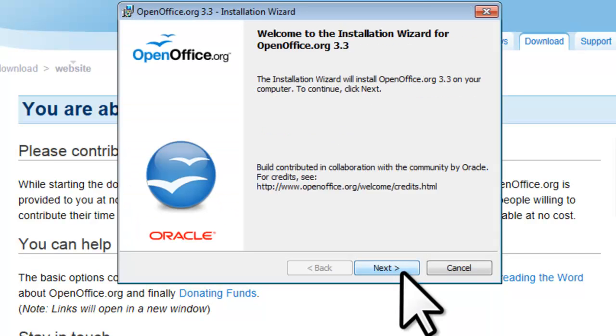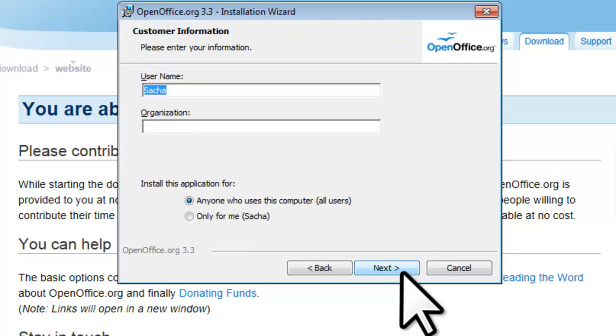Once it finishes unpacking, you will see the Windows installer start. It will install some prerequisite software needed for OpenOffice.org to work properly. On the Welcome to the Installation wizard for OpenOffice.org 3.3 screen, click the Next button. On the Customer Information screen, enter your name and click the Next button.